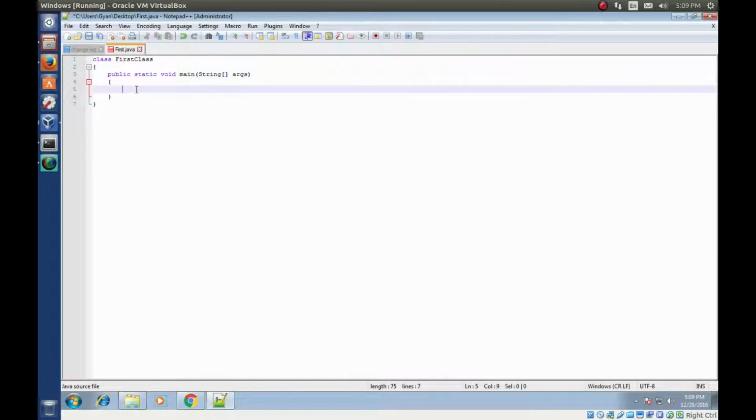So write here System. Remember to write capital S in System. System dot out dot println and give two small brackets. In between these two small brackets, write opening and closing double quotes. And in between these double quotes, whatever you write will get printed on the screen. So write my first Java program.